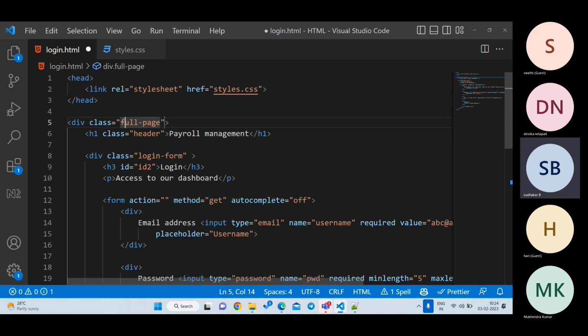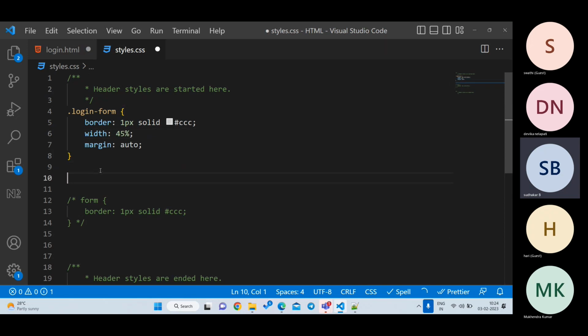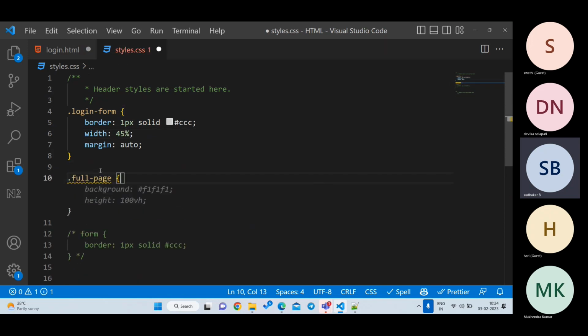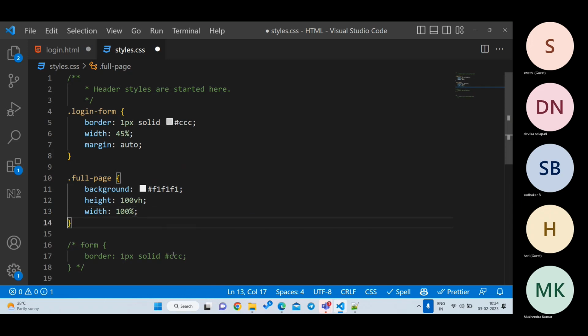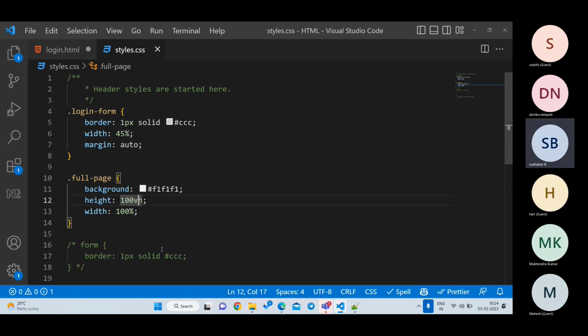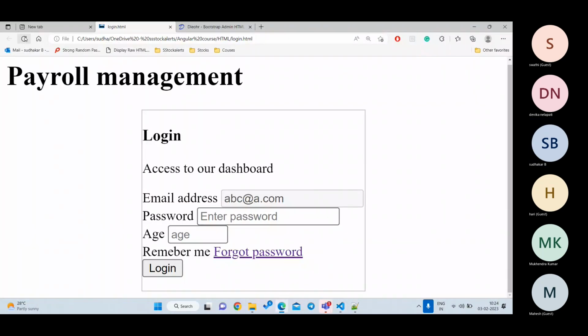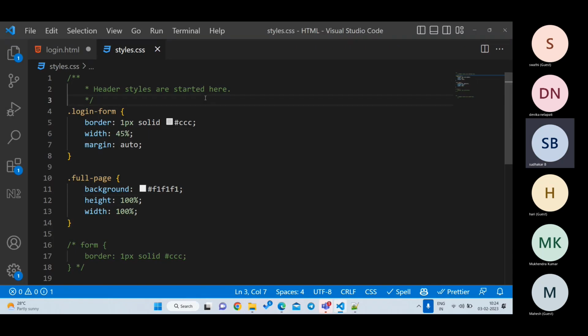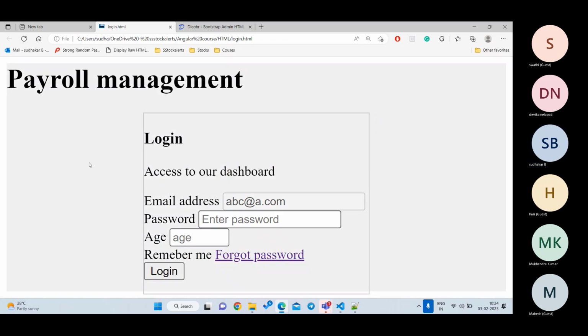Then you can copy this class name and apply some background color. You go here and write the class full-page, open bracket and close bracket. Don't think I will write 100% only. Let me save this, file, save all, and reload the page. Now some background color we have applied. Automatically it is applying here also, right?